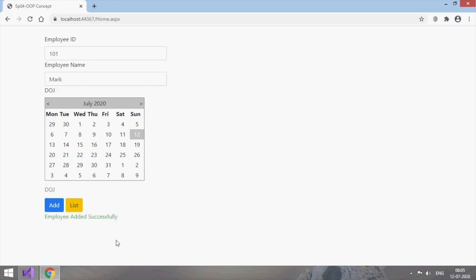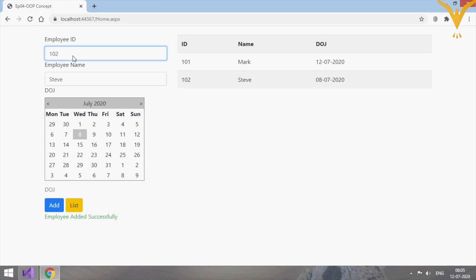Yes, here we have added one thing, and when we add multiple things, there is a provision that you can create these options dynamically. So you can add these things n number of times as you want, and when you press the list button, the list will get displayed like this. Here ID, name, and date of joining is getting displayed, so you can add afterwards also.